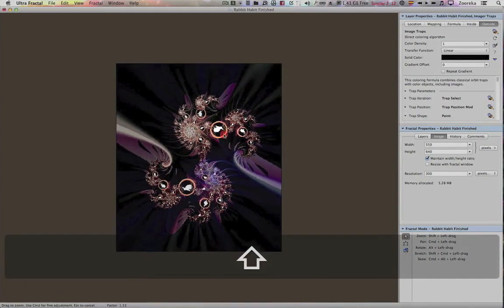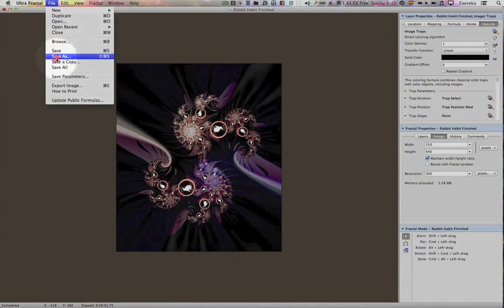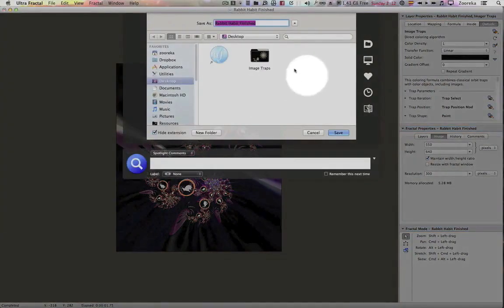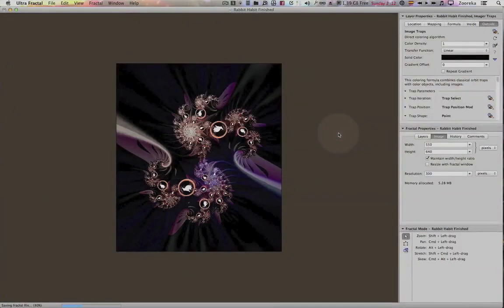Actually, I'm going to increase this, and I'm going to save this slightly larger version as the UFR. So File, Save As, Finished Image Traps, Save. Okay, so that's it for the image traps lesson. We'll have a look at other uses of images in the next lesson.